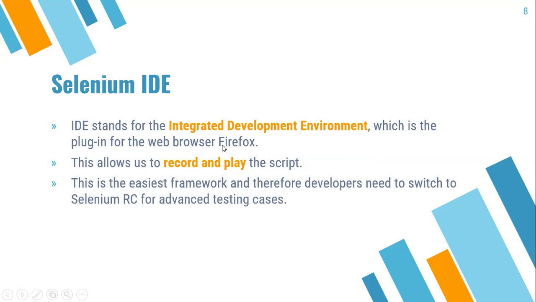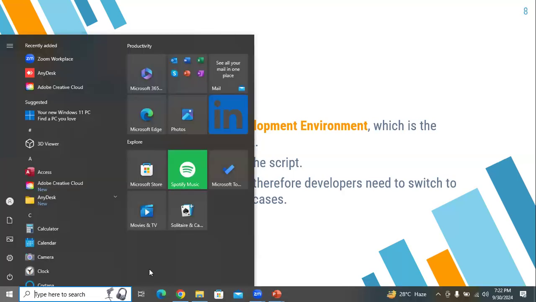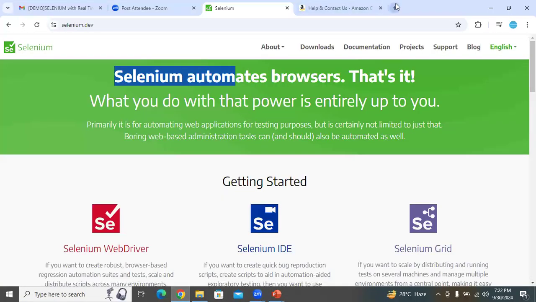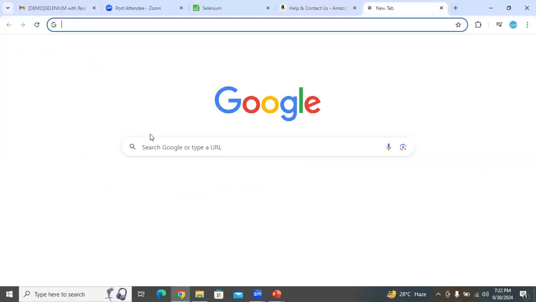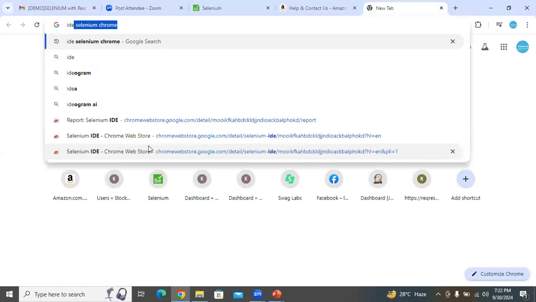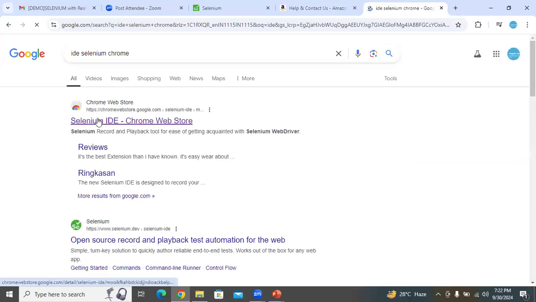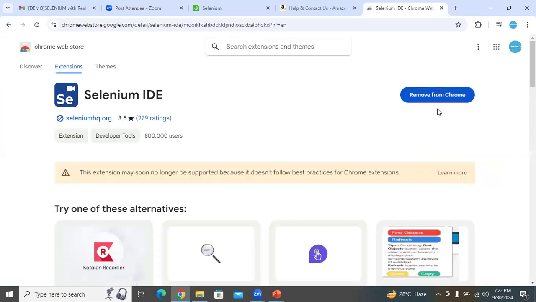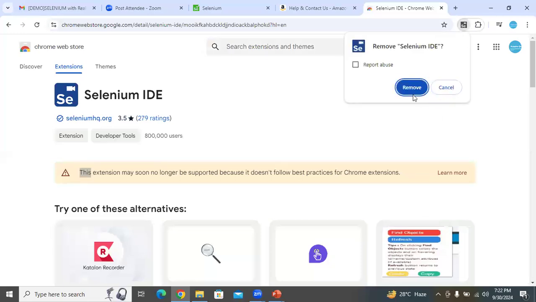You can find the plugin for the Chrome browser, for Firefox, for any browser. So simply after the class you can try it on your own. Just search for IDE Selenium Chrome, and you will see this one. You will click this one. It is already added in my PC, so that's the reason it is asking to remove. So we'll remove this one.